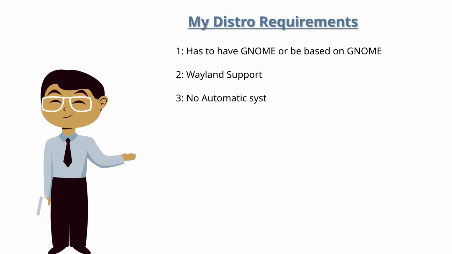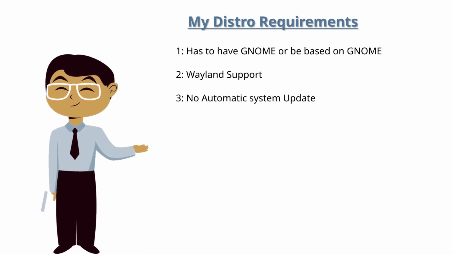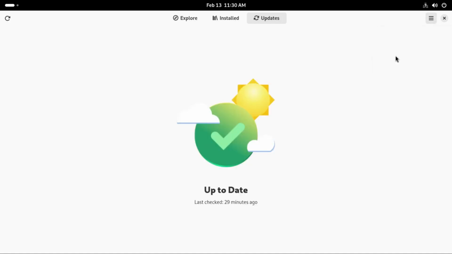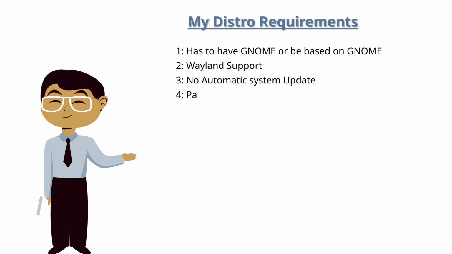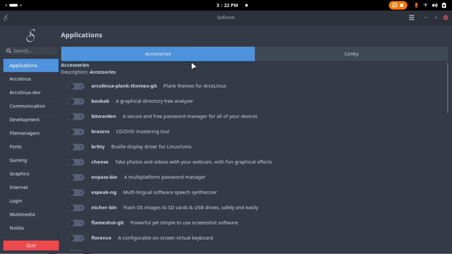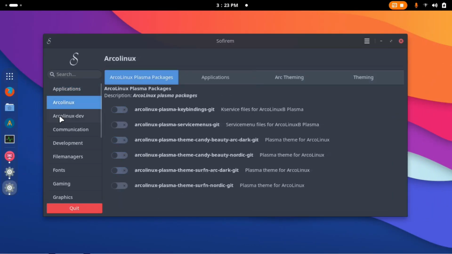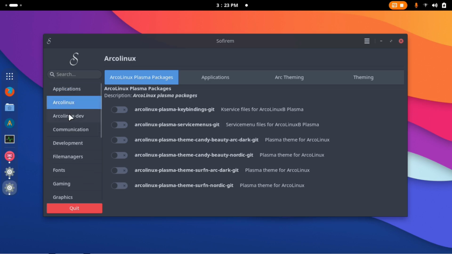Now, I'm not a fan of automatic updates. I prefer to update when I want to, not when the system decides. So a distro without automatic updates is a must. When it comes to package installation, I need it to be straightforward, no complicated hoops to jump through. I also want to be able to install packages offline. You never know when you are going to be in a spot without internet access, right?